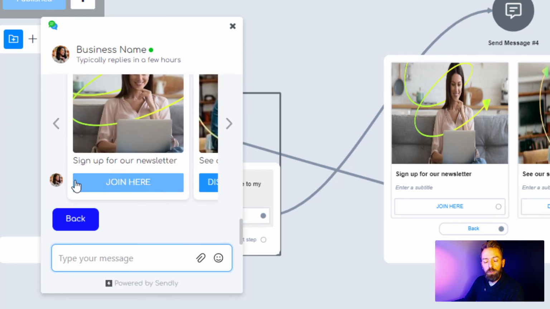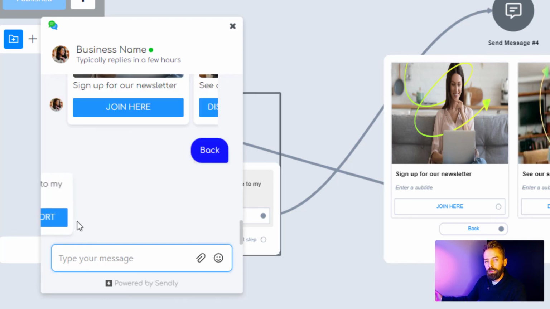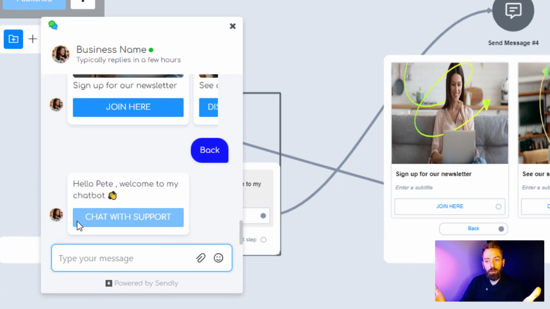You can add up to 10 cards inside of your gallery, and you can also have a see more button where it opens up an entirely new gallery if you wish. Now let's click on this back button and let's see where this takes us. It should take us all the way back to the beginning. There we go. So hello Pete, welcome to my chatbot.